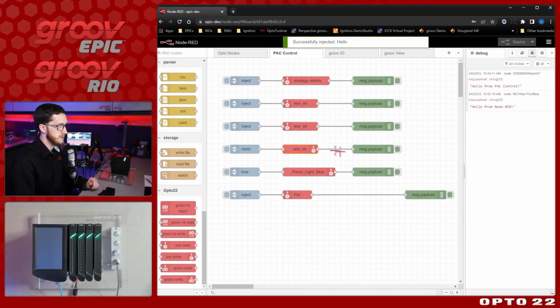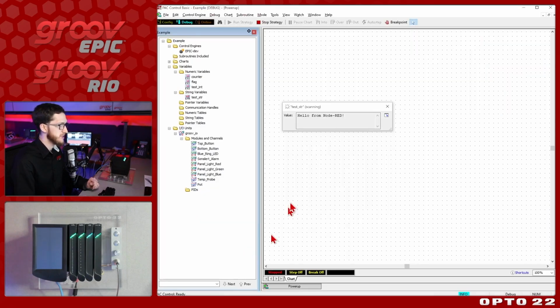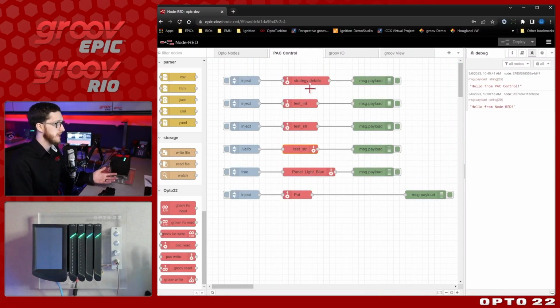So we'll inject that. You'll see it's written. We can see it here in the debug pane. And if I bring open my strategy, there we go, hello from Node-RED. And it does this very quickly. So we're easily able to read and write our variables that we configure in our strategy, but we can also control our I/O.